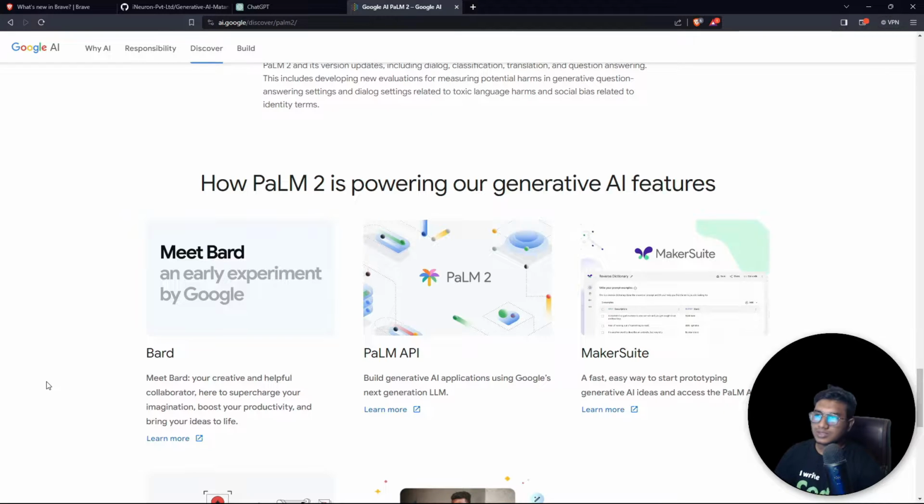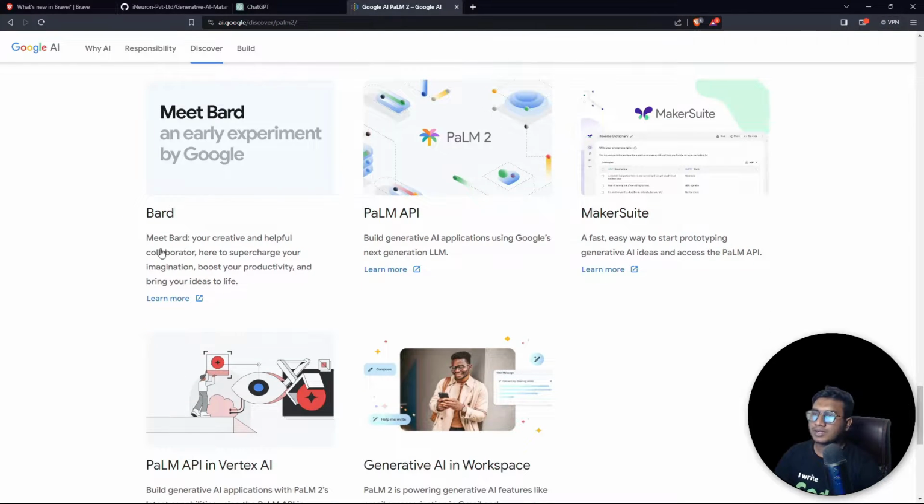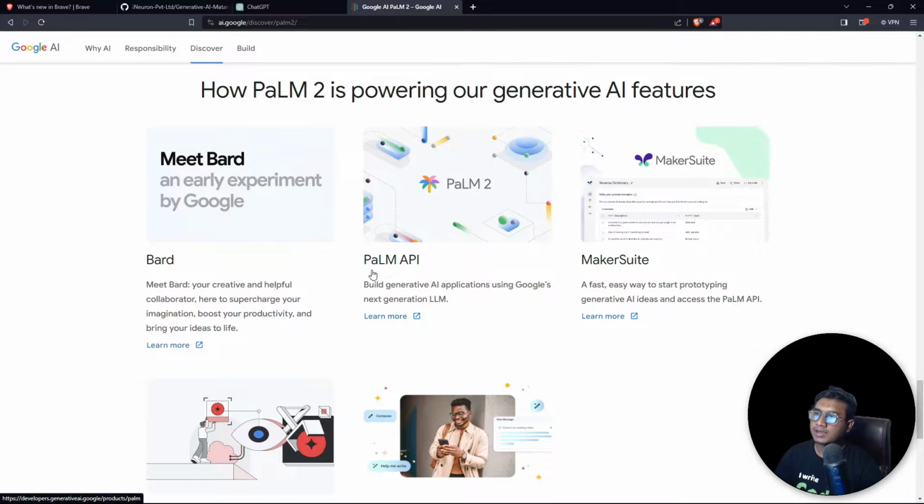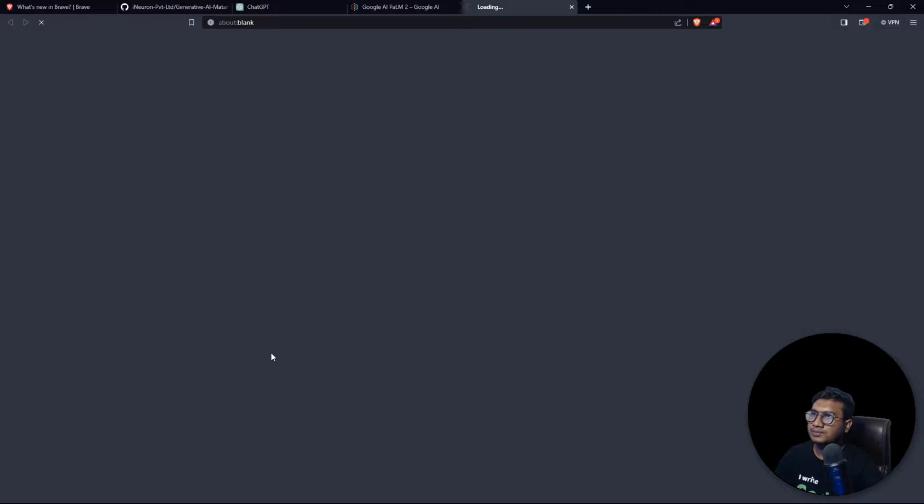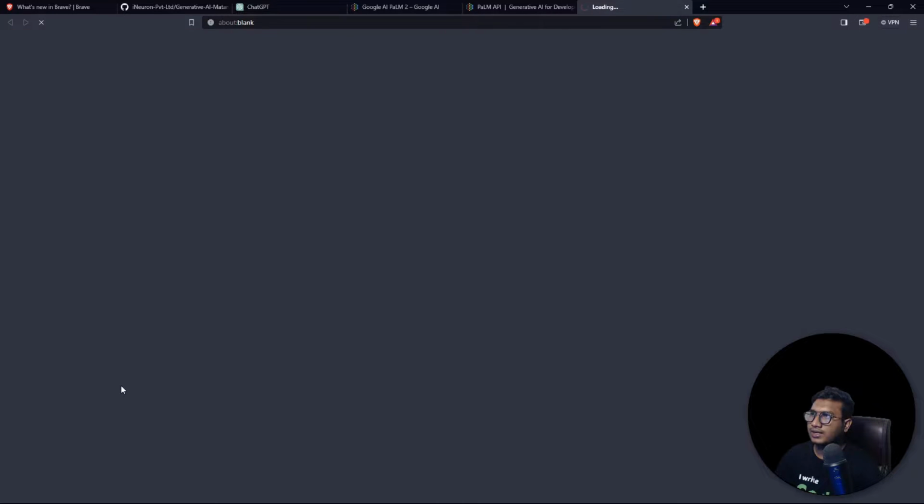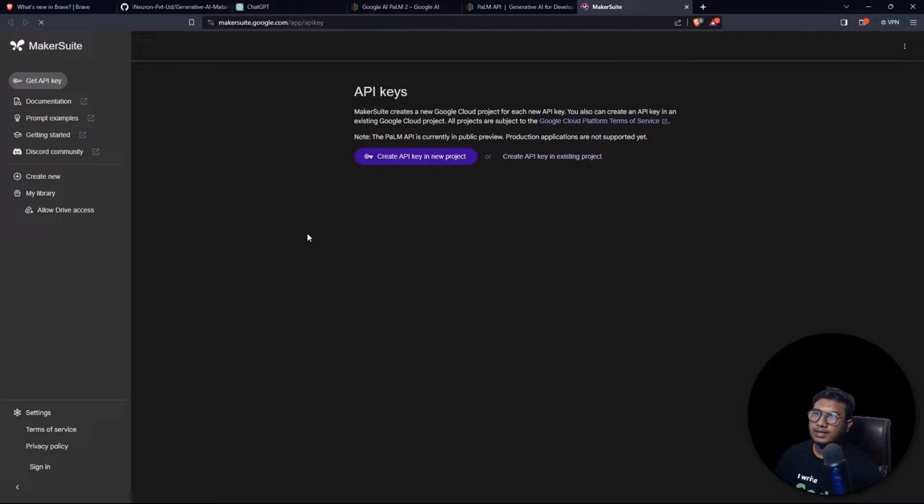So guys, to use this Google PaLM 2, first of all you need to collect one API key. So here, if you just go below, it has one option, PaLM API. From here you can collect the API. Let me just click here, and it will give you this page, and here it will tell you to get your API key. Just click on that. Then it will redirect to this MakerSuite website, okay. So here you need to create the API key.